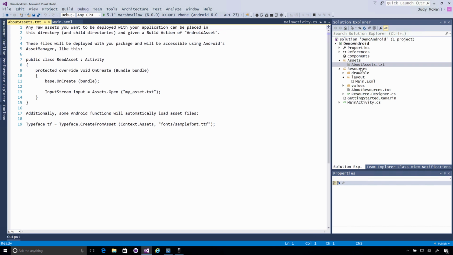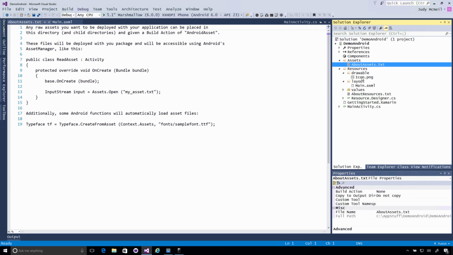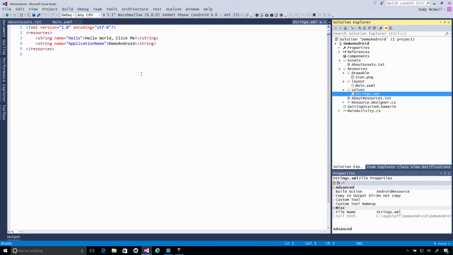There's of course your Resources folder. In your drawable, it's where you put your icons of different sizes and resolutions. You have your layout folder. That's where we had our layouts or our screen designs. We also have a values folder that has a strings.xml in it. This is a place to keep some hard-coded stuff that you want to work with in your UI. Notice that the title of our button is here.